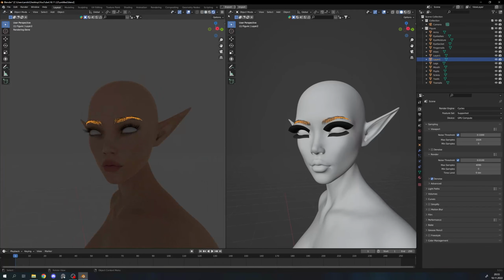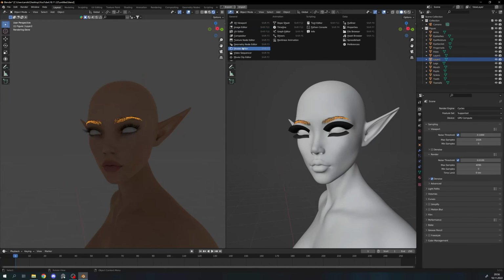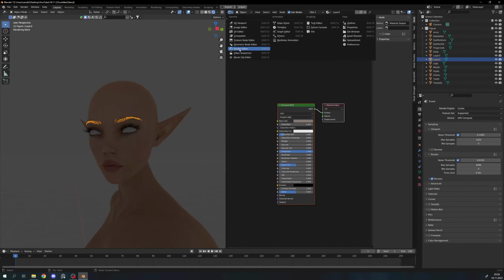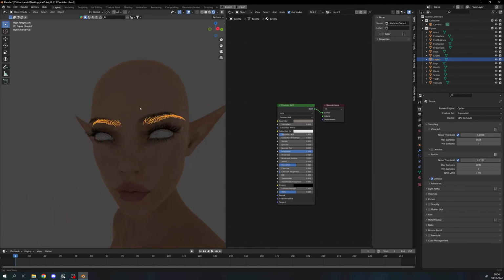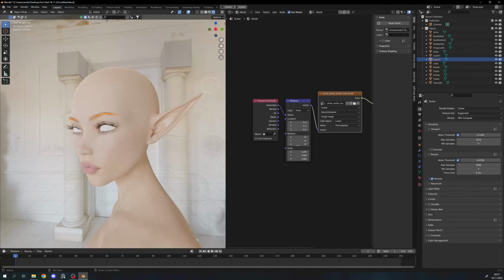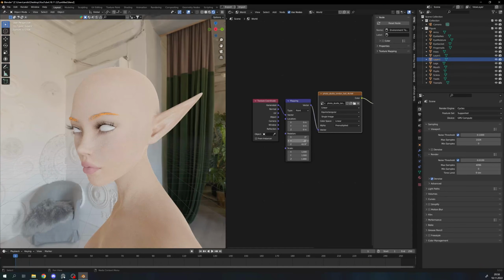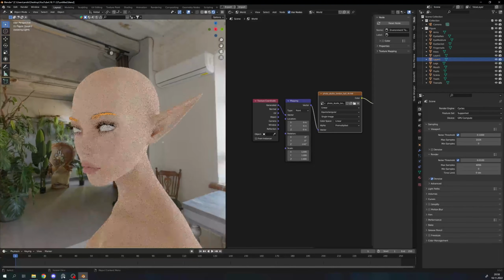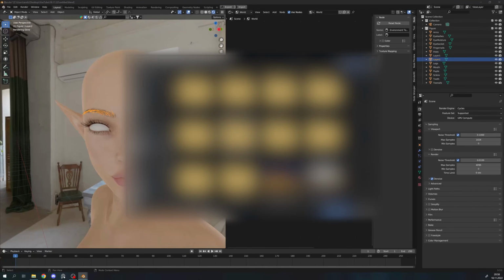Okay, let's drag this thing in and select Shader Editor for this side. By the way, let's go to World, go with Environment Texture, and put the environment texture in here. Okay, let's move the Z-axis just a bit because I don't really like how it's looking right now. Okay, let's change it to something else.